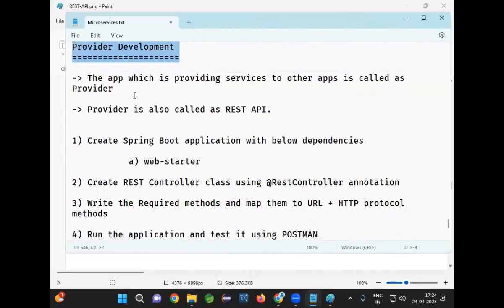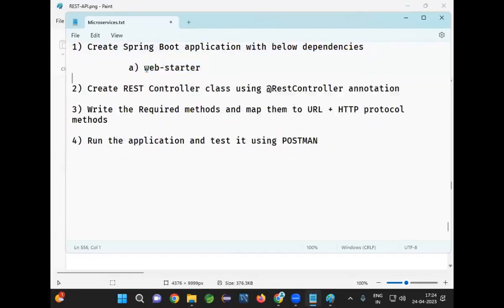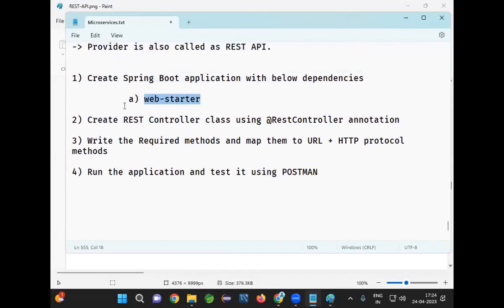What is called provider? The application which is providing services to other applications is called a provider. Provider is also called a REST API. Create boot application with below dependencies. What dependency is required? Web starter. In that application, if you want to perform B2B communication, then you need to create a REST controller.